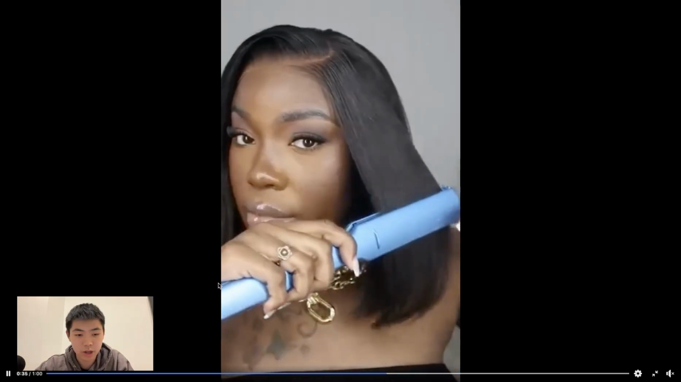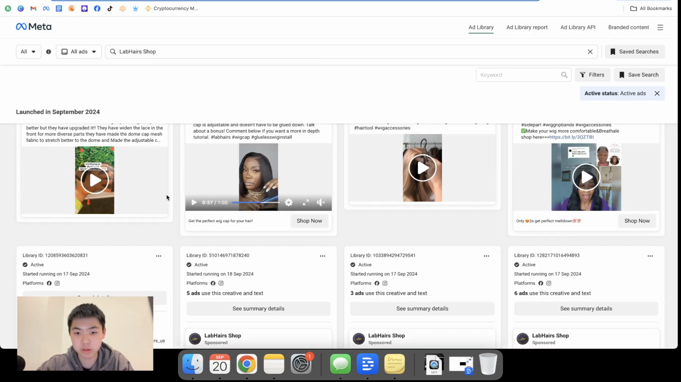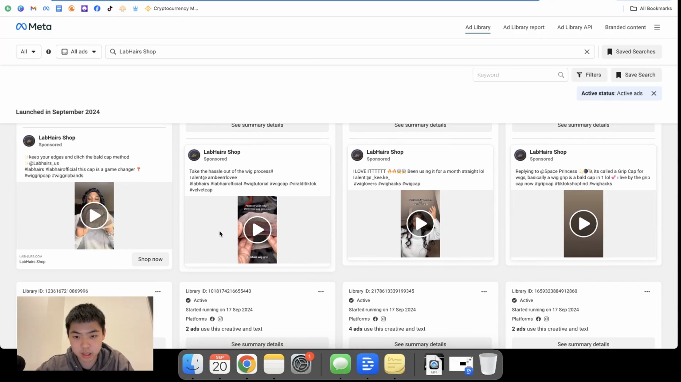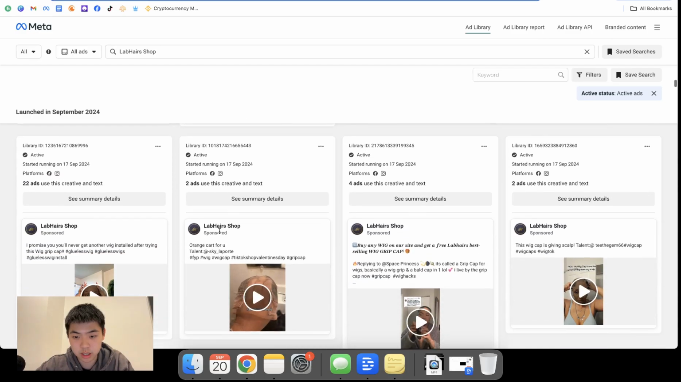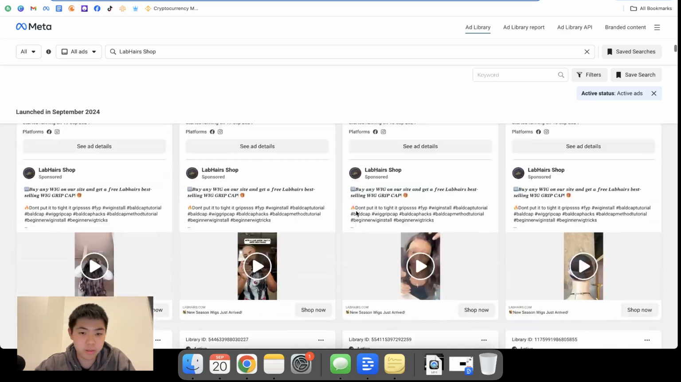Wow. So I understand why people would buy this, is because the transformation is crazy, okay? The transformation is insane. If you want your wig to be secure. So, yeah, it's as simple as that.